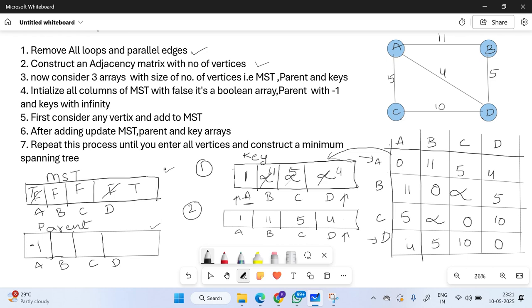Whenever you are including any node, you have to update the MST, parent and key, right? This process should be repeated every time. Whenever you are including any node, you have to update MST, you have to update parent, you have to update the key. Now MST is updated, now I am updating the parent. Now who is D's parent? D's parent is A, right?